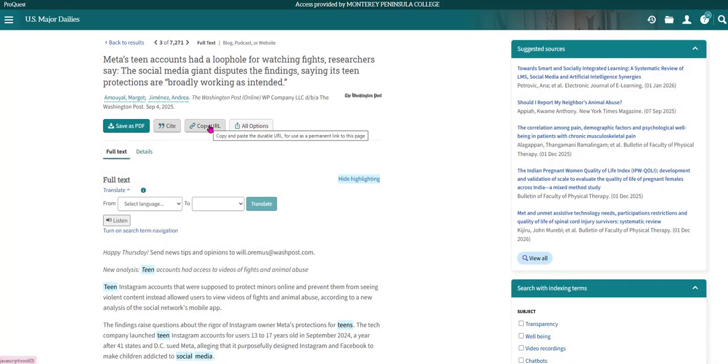copy the URL. So I always say, don't come up here and copy the web address up here. Always look for that chain link, copy the URL. If you want to go back to that specific article, that is very important. Find the copy URL link in the database.